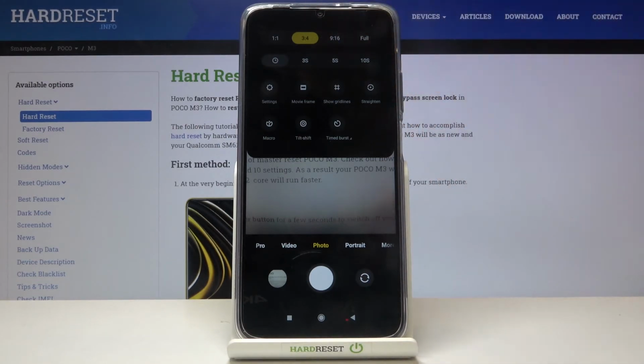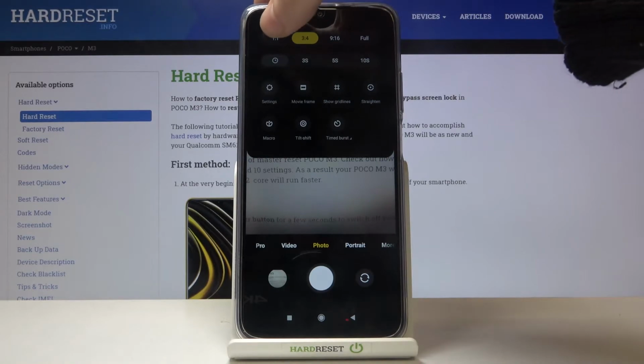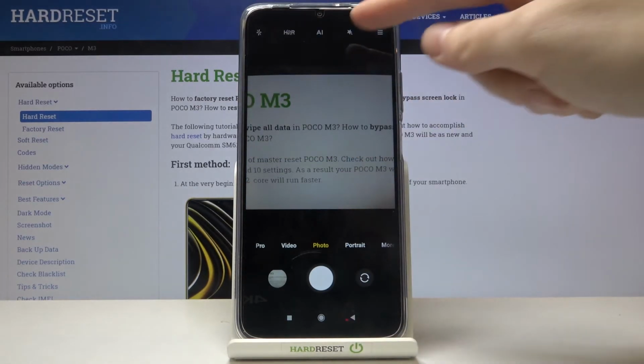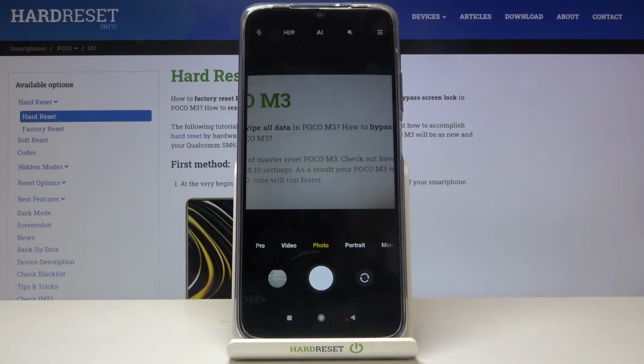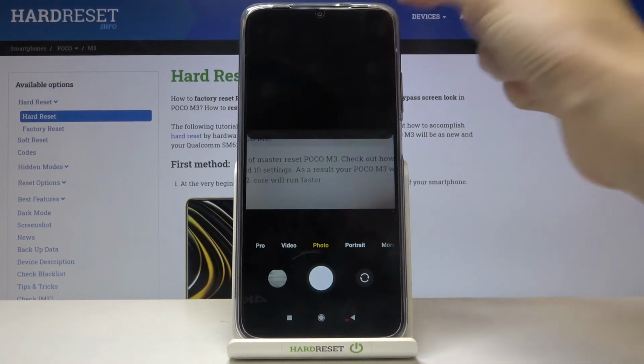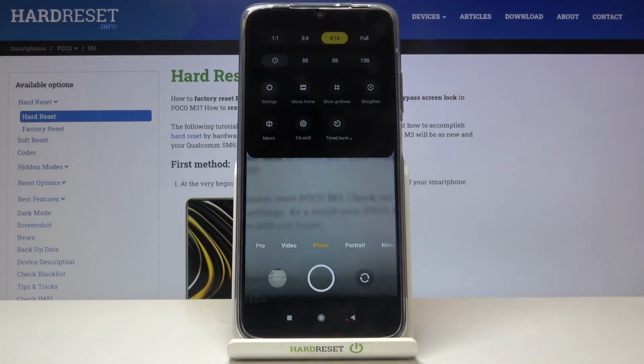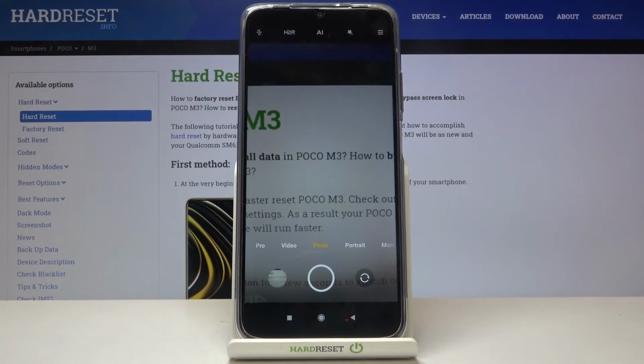Now we are in 3 and 4 aspect ratio. Let's pick the left one, 1 and 1. And as you can see, the background has changed to the square one, and this is how it looks like. Another tap to the right corner and we can change it to 9 and 16 also. And in the camera preview it looks like that.